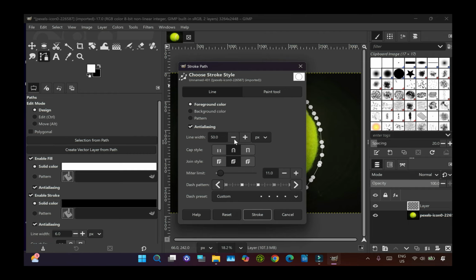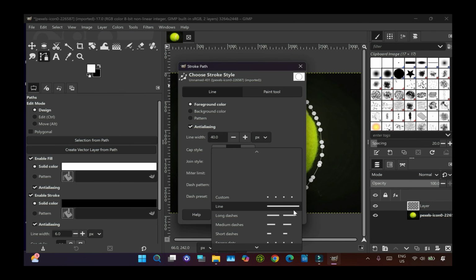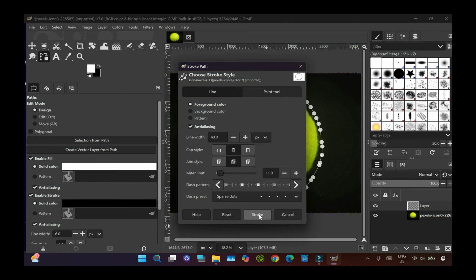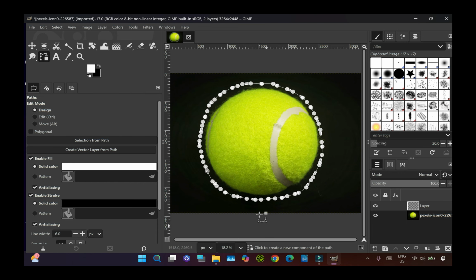And now here you have options like what line width you want and cap style, join style. I would like to use this and miter limit too. And then you have the pattern, which is the dash pattern. So personally, I like sparse dots. I will select this and then select stroke.